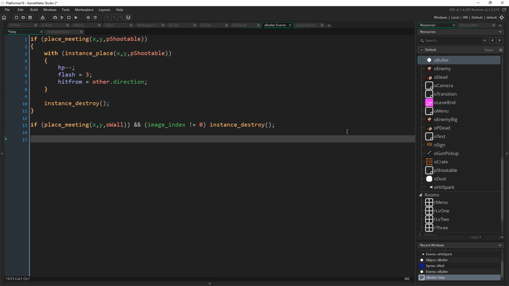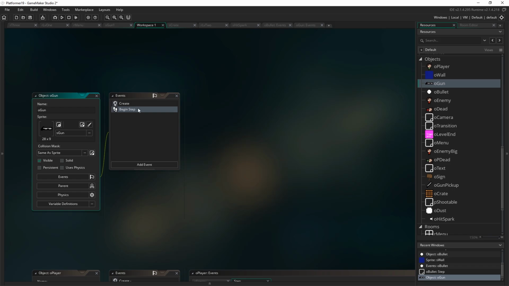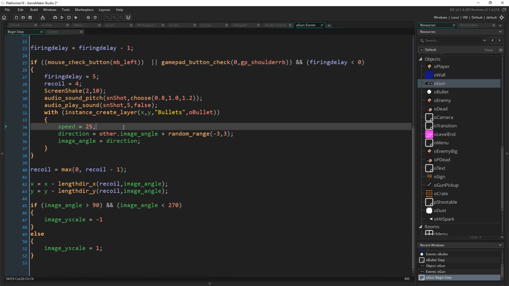So I believe by default it happens somewhere between the step event and the end step event, but I want to be able to control exactly when it happens. So I'm going to go to the gun object where we create the bullet in the begin step event. Here where we set the bullet's speed, I'm going to change speed to be SPD, so it's going to be a blue variable that we declare ourselves.